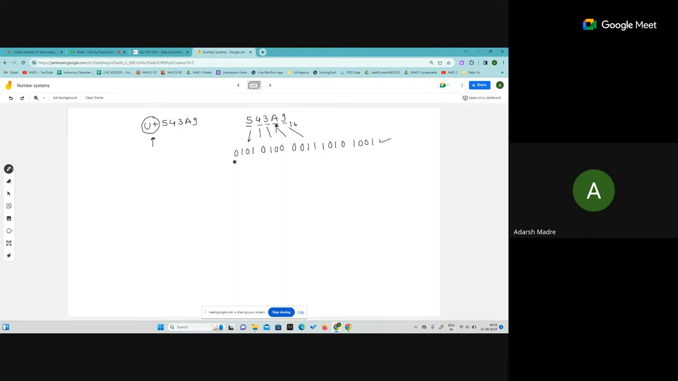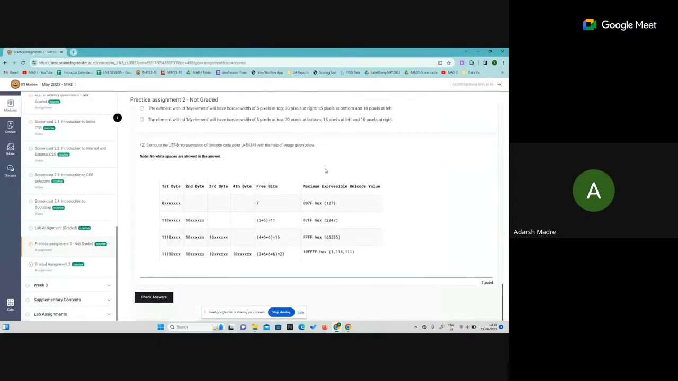Now this is the actual information that has to be converted and stored. In week 2, you may have studied about actual information and the context. So where does the context come from? The context comes from this particular table. I need to choose which one has to be stored, whether I need 1 byte, 2 bytes, 3 bytes or 4 bytes to store the information. How do I do that? I'll see the free bits allowed in a particular byte.